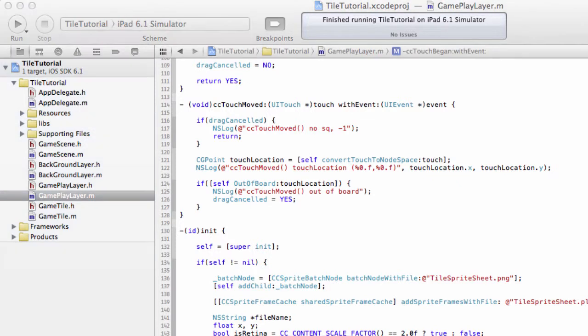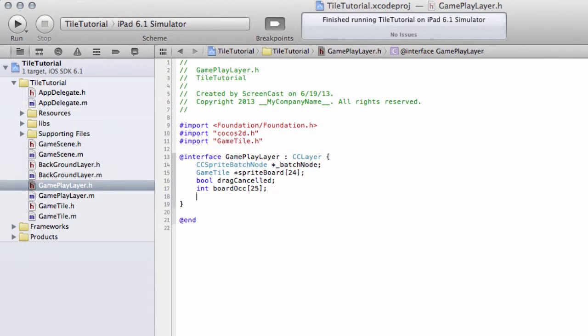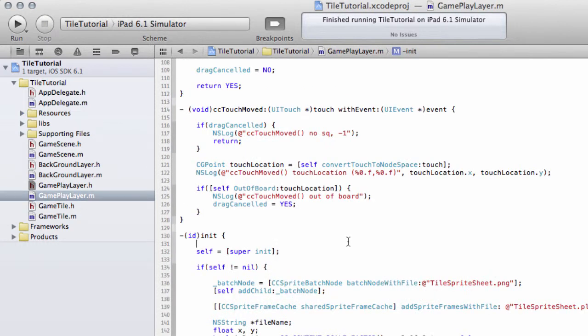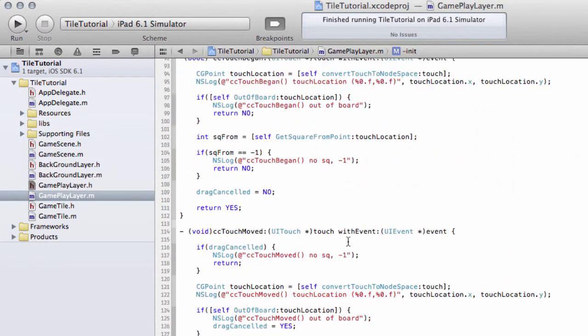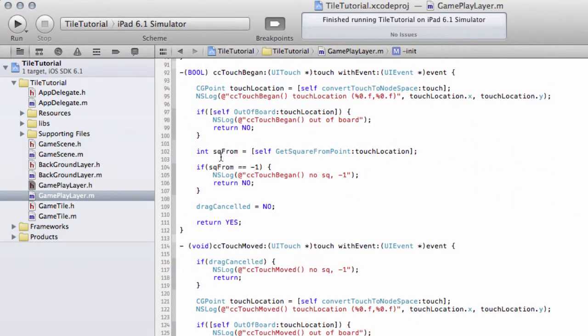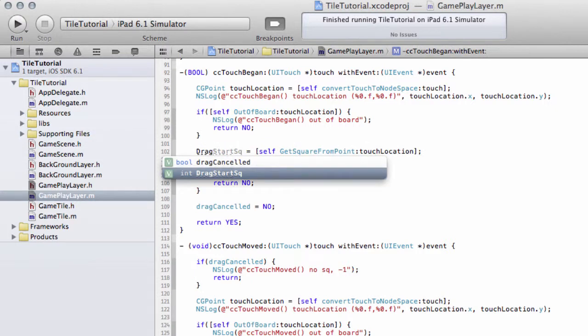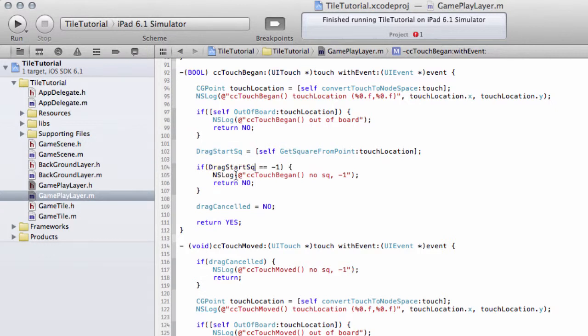So the first thing we'll need, at the top of gameplay layer.h, is something to store the square that we're dragging in. I've called it drag start square, and inside touch began we'll change this square from declaration here to the drag start square, which means also we'll drop the drag start square into here, and I'll change this log note here.